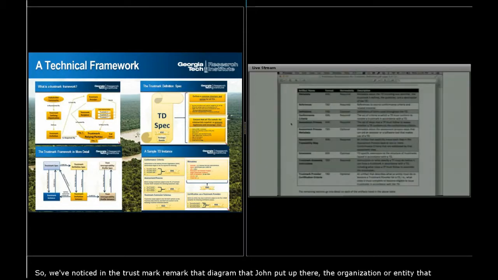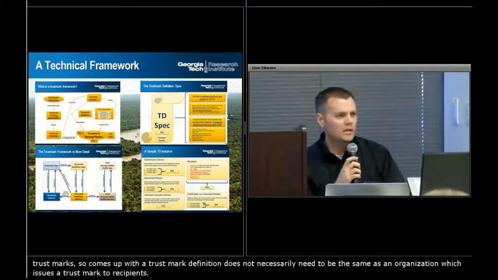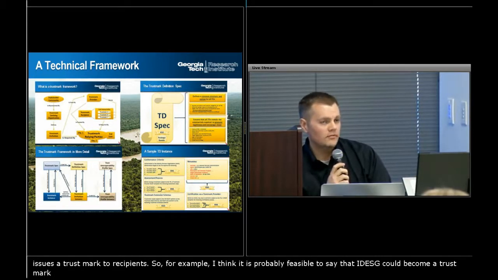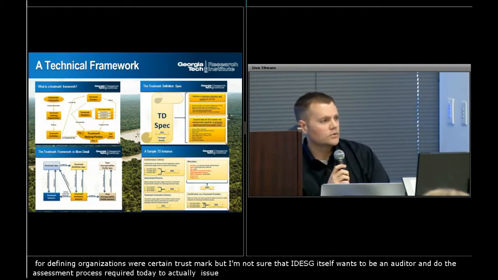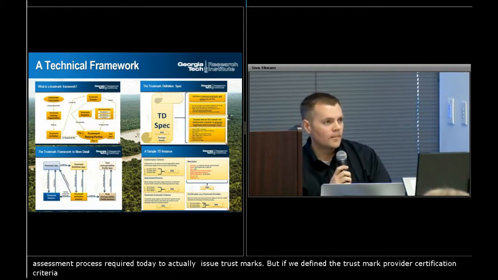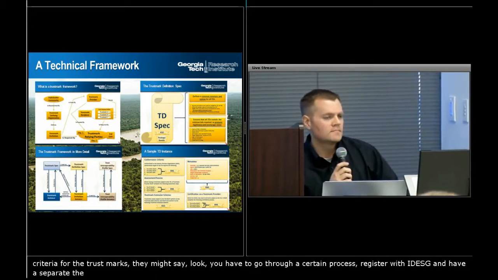So, for example, I think it's probably feasible to say that IDESG can become a trust mark defining organization for certain types of trust marks, but I'm not sure that IDESG itself wants to be an auditor and actually do the assessment process required to issue trust marks. But if they define the trust mark provider certification criteria for their trust marks, they might say, look, you need to go through a certain process, register with IDESG, and have us approve you to be able to issue a trust mark. And once you do that, then we will authorize you to issue trust marks on behalf of IDESG.